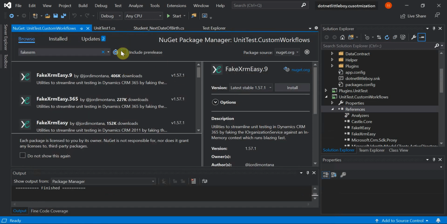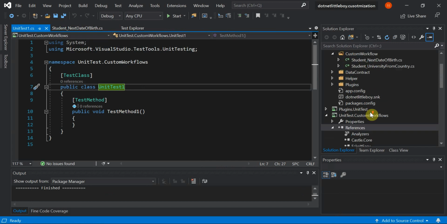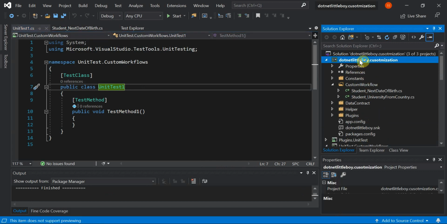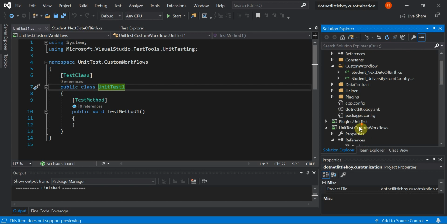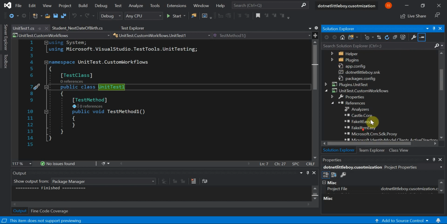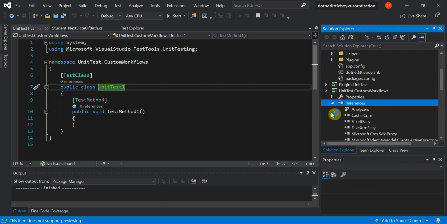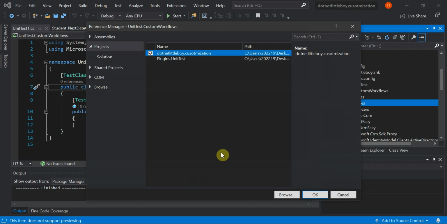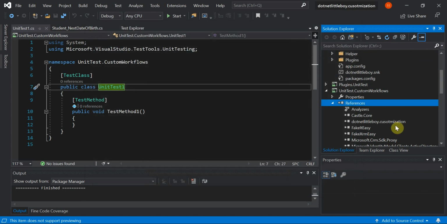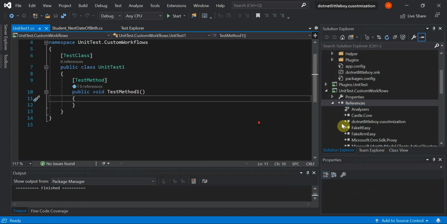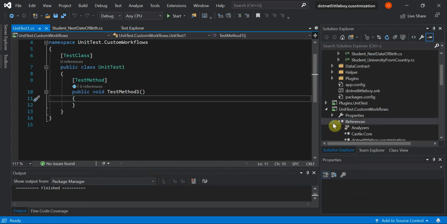Okay, so now, since I will be using my plugin custom workflow code, which is written under this folder, I have to reference this project library in my unit test project. So I will reference my project library here. Okay, so I have added the reference, and now we are ready with the references.